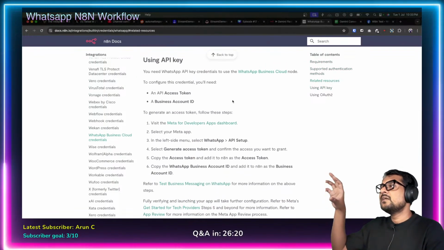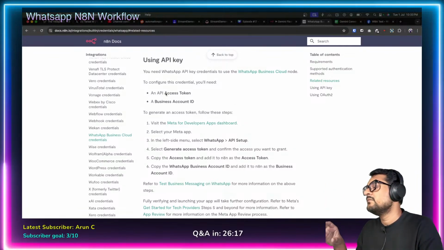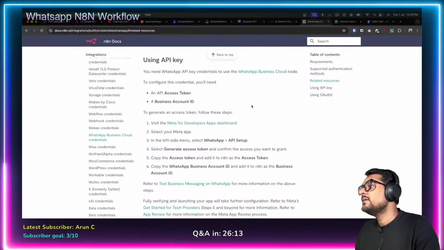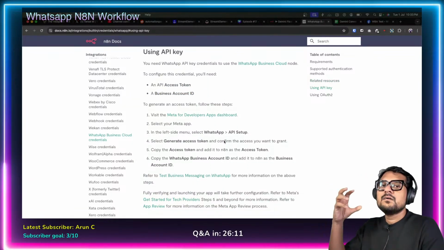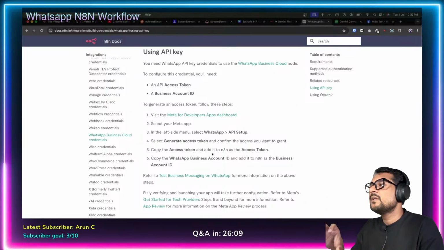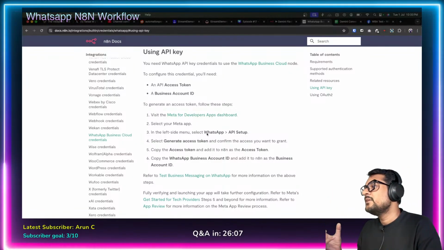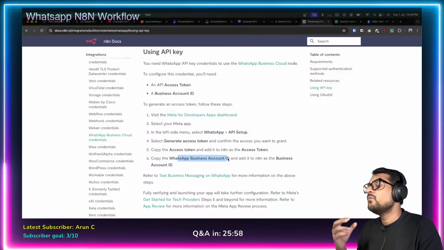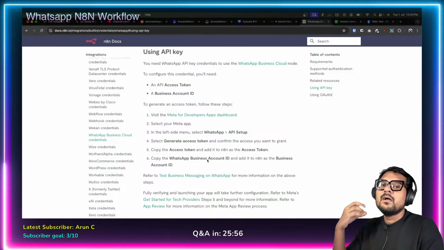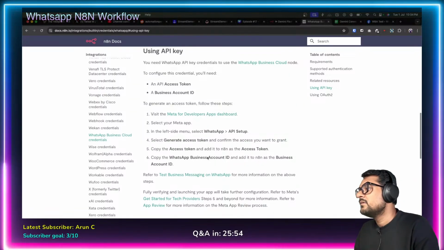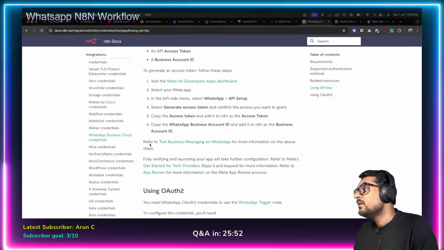See, these are the clear instructions they have given. To configure this credential, you need the access token and business account ID, and they have very clearly explained what steps you need to follow to get these. As I told you, in WhatsApp, you have to click on API setup. From there, you generate an access token, and you can also get your WhatsApp business account ID from the same space.